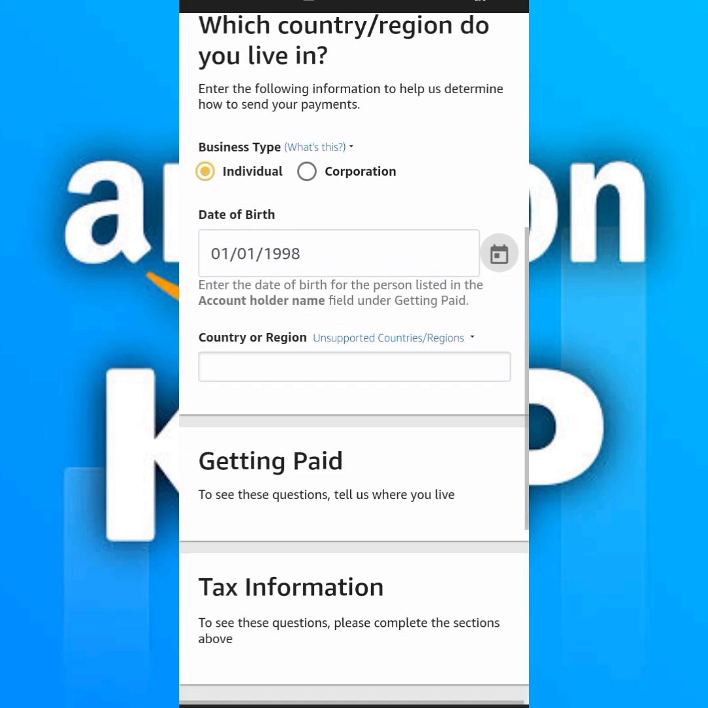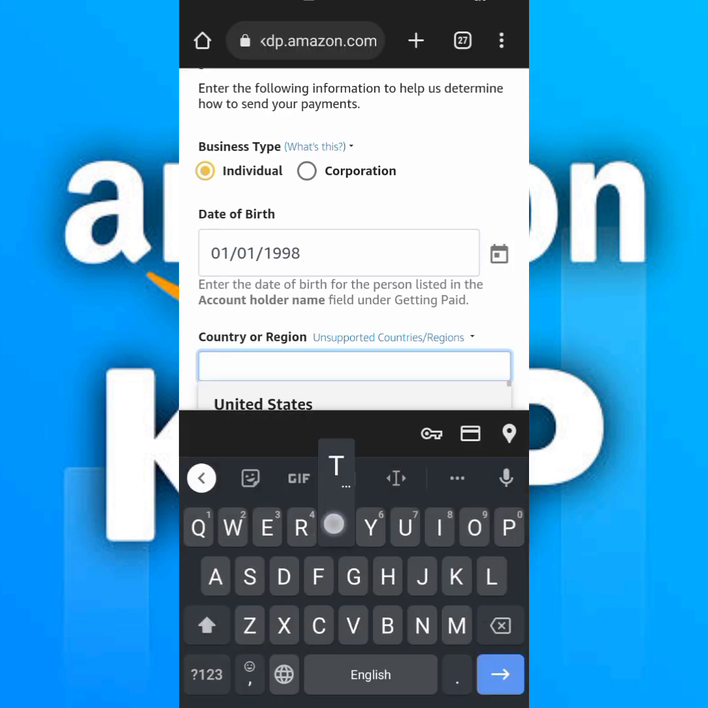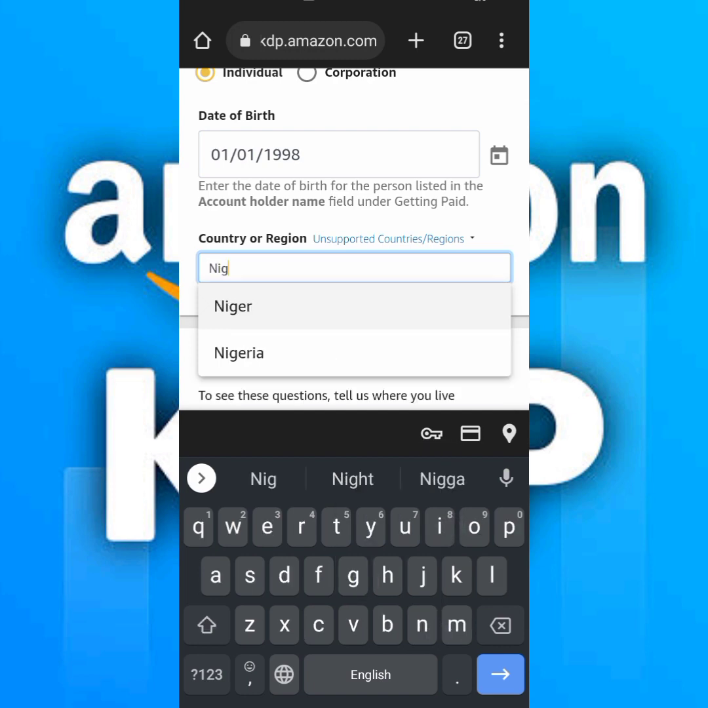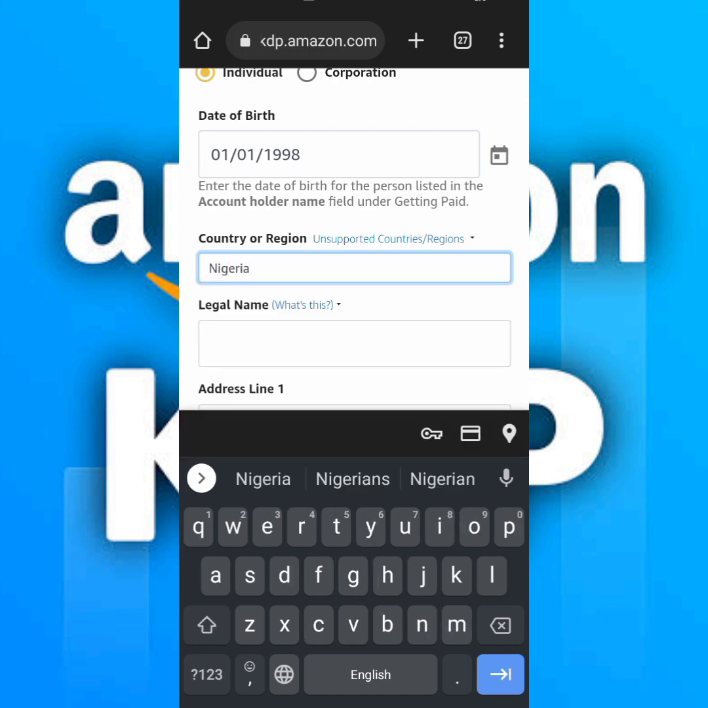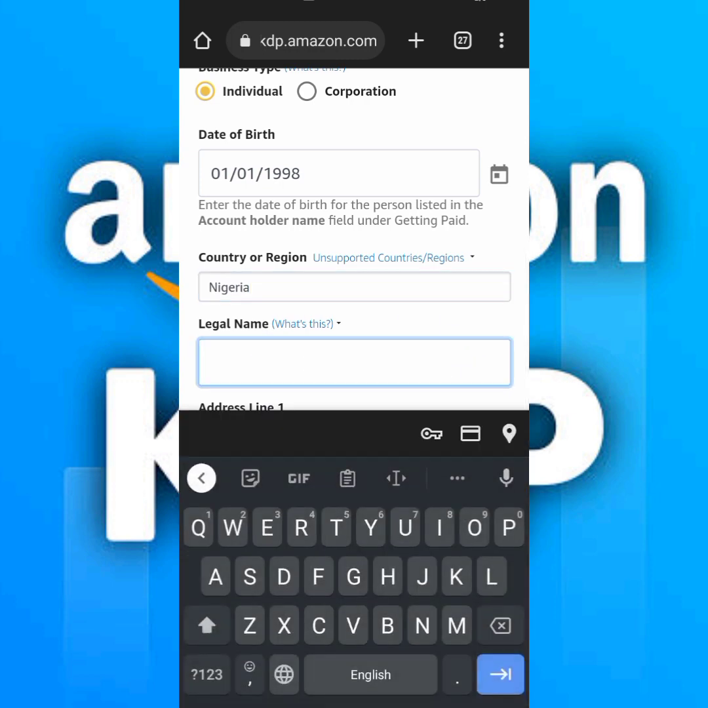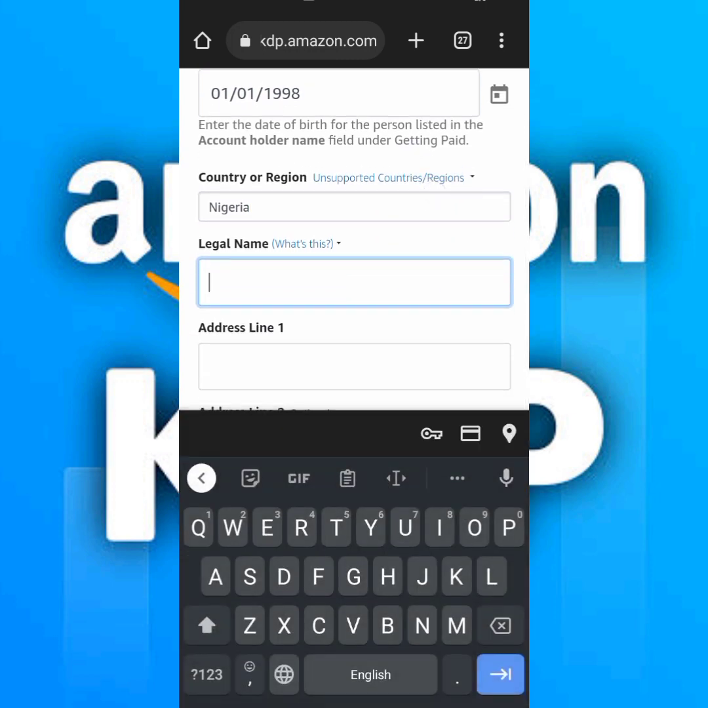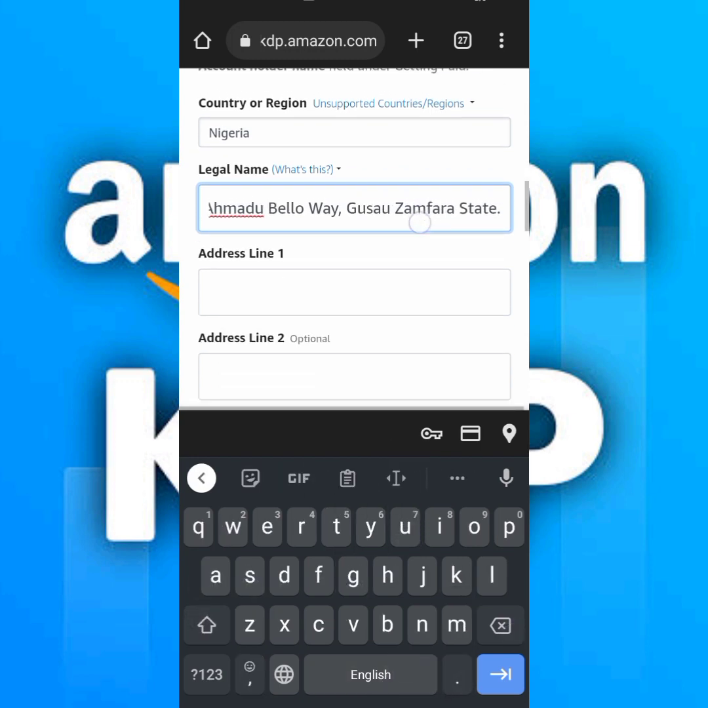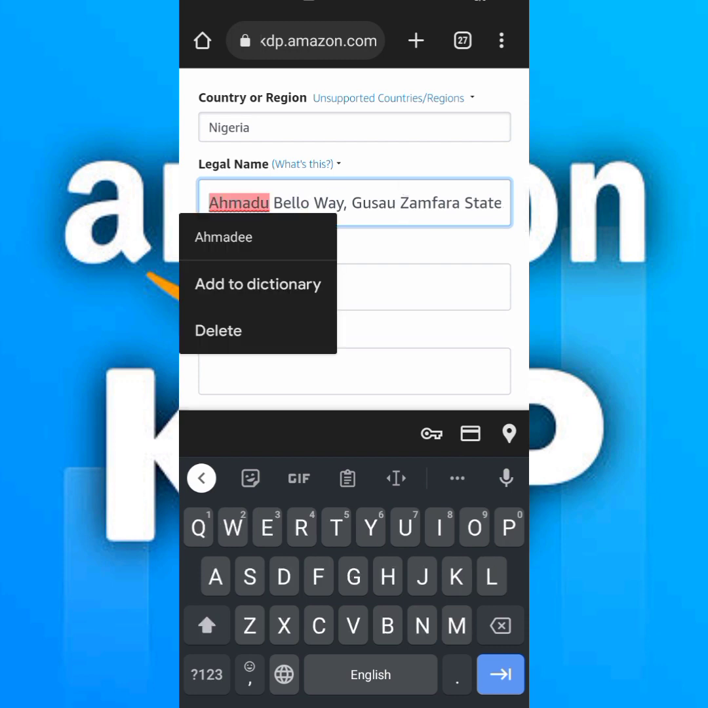So the next thing is to select my own country. I'm from Nigeria, so I will be typing in Nigeria. I'll be selecting Nigeria. This is Nigeria. So the next thing is to input my own address. So I'm going to be inputting my address. So this is my own address.